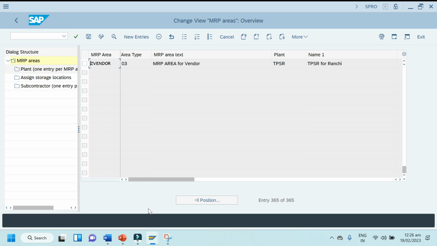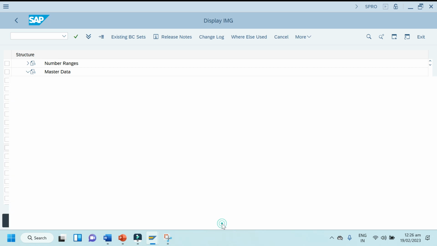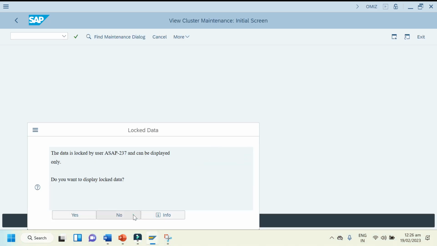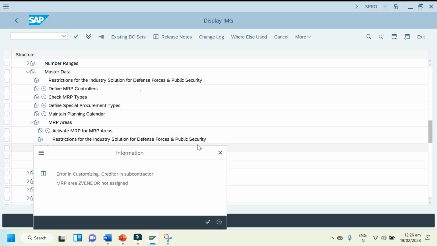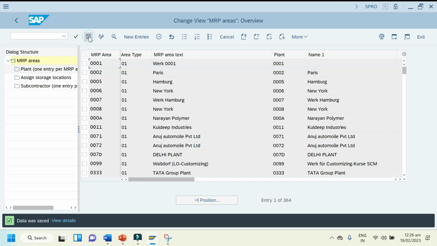We'll define for this one, right? Save. So we are getting this error. So let me define MRP area. Okay, we have to define it first, right? So let me delete this one first, save it, then click new entry. Define another MRP area by assigning some other store location.